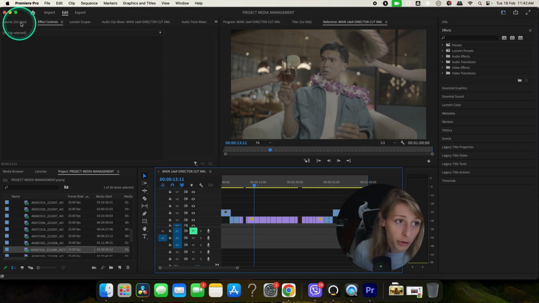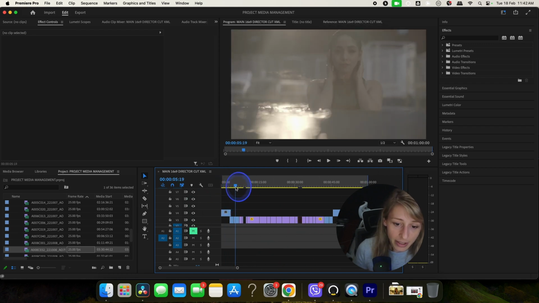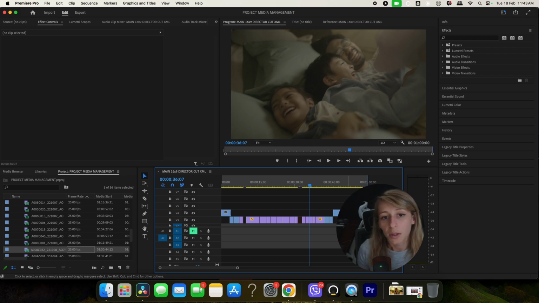To create an XML, super simple. You have your timeline without any effects. If you have nested clips, just separate them.